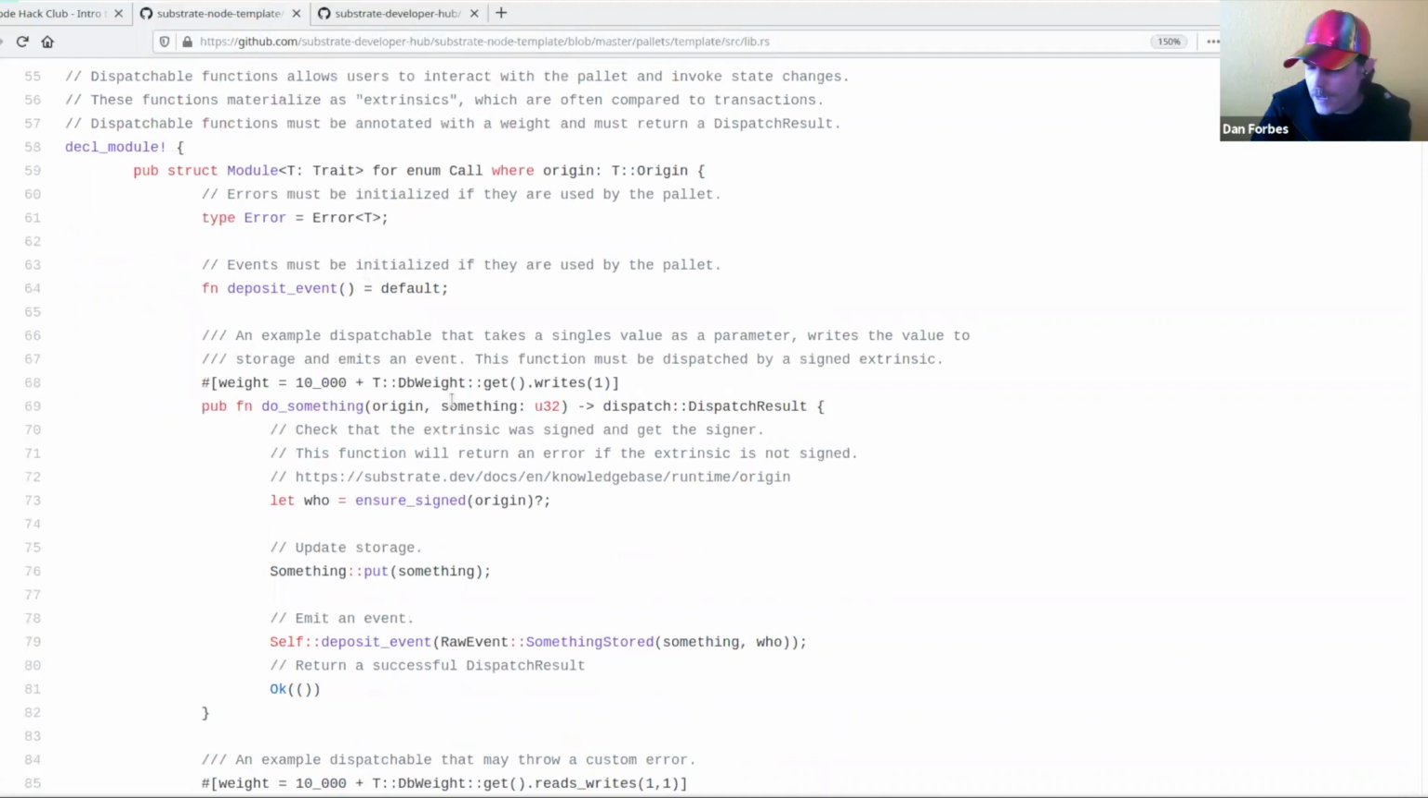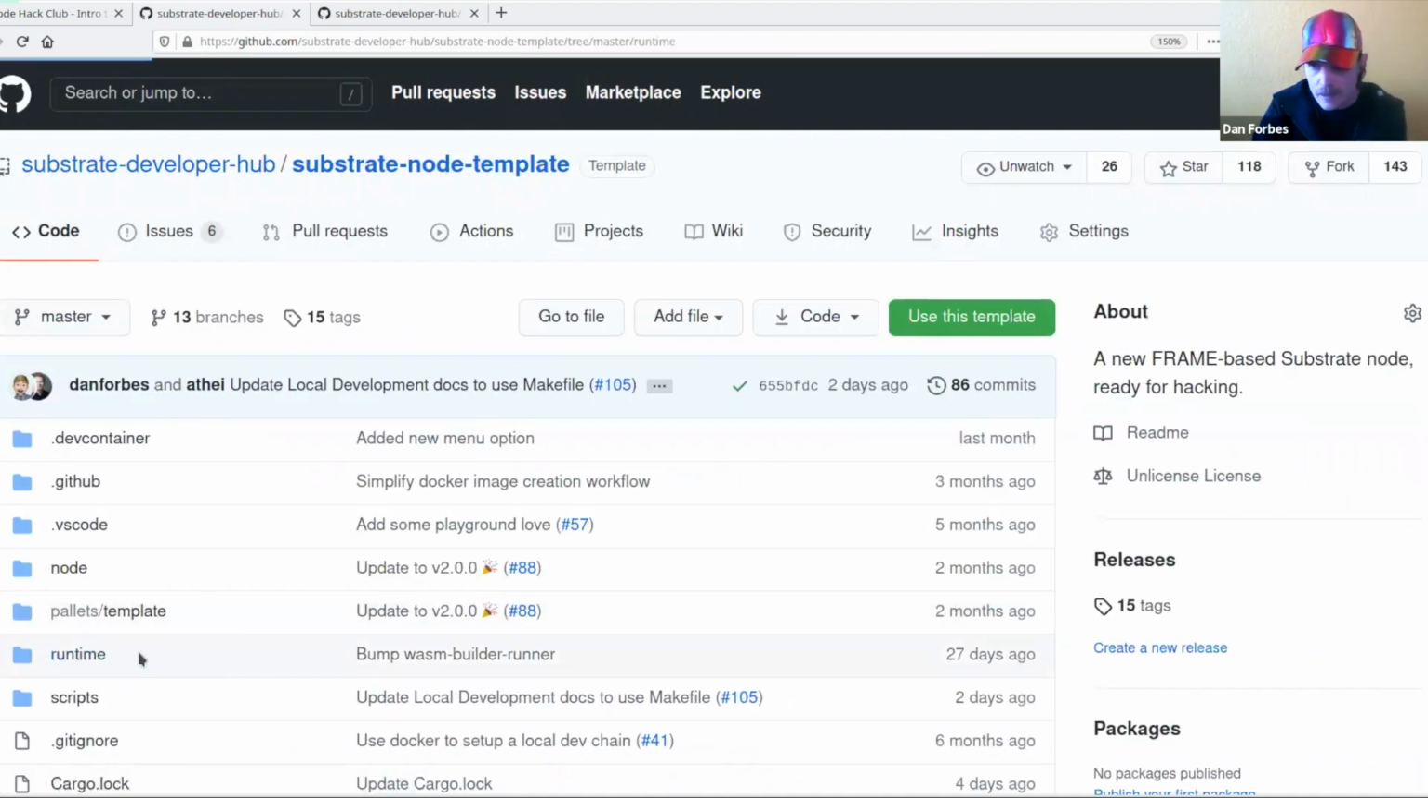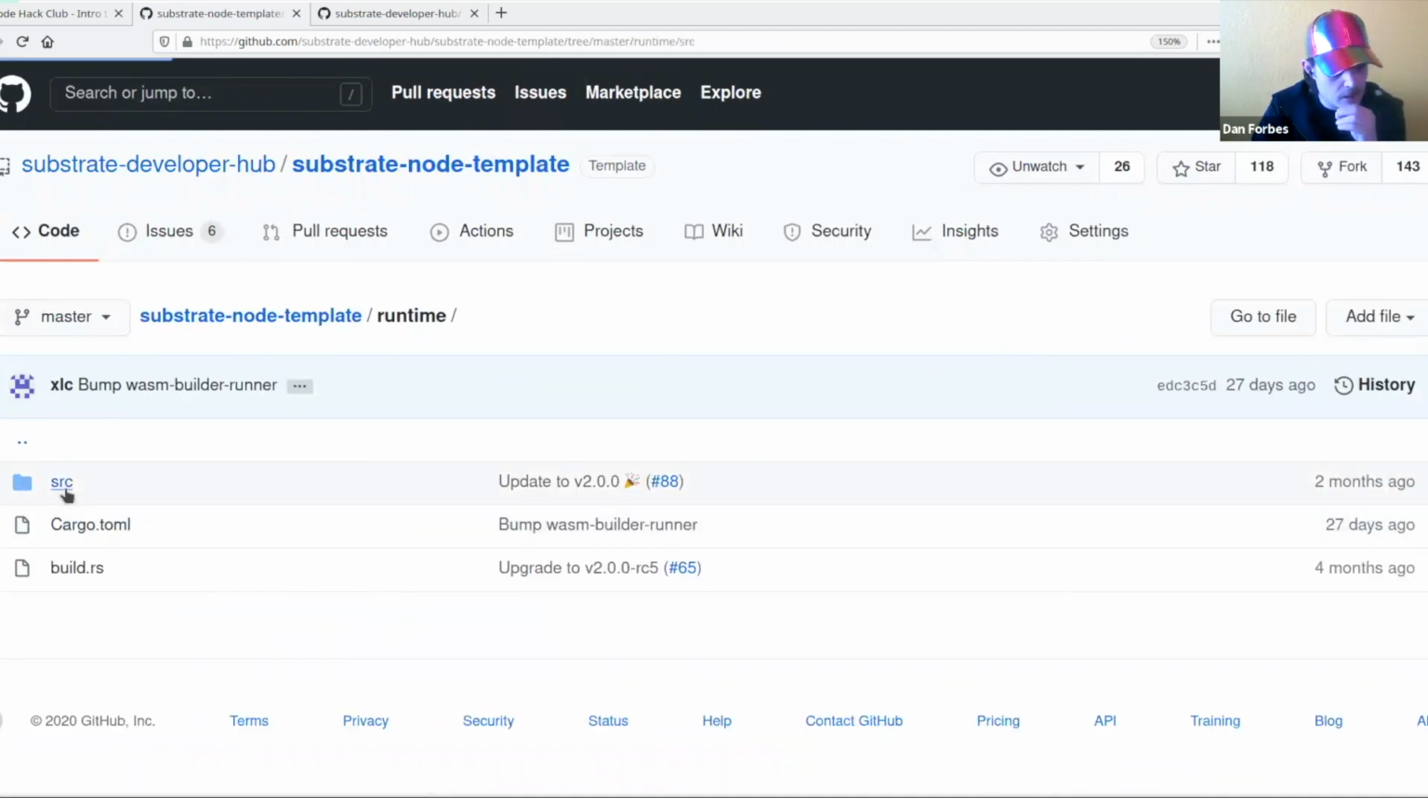So again, this is all very silly. We'll take a few minutes to look at some more serious examples, but within the palette template, this is where you can start playing around to define your own custom transaction logic. So this is what a palette looks like. Let us now go and see how the runtime composes all of these palettes.